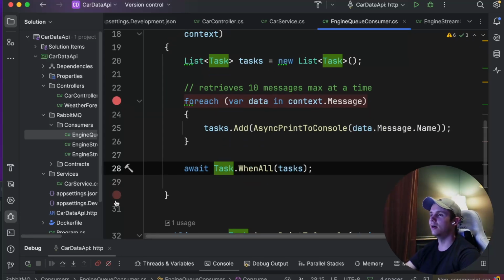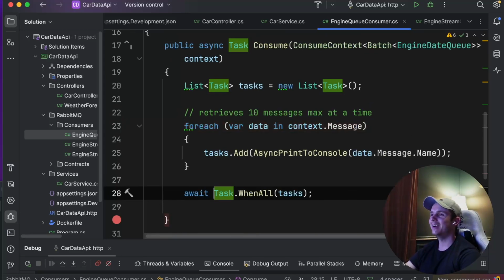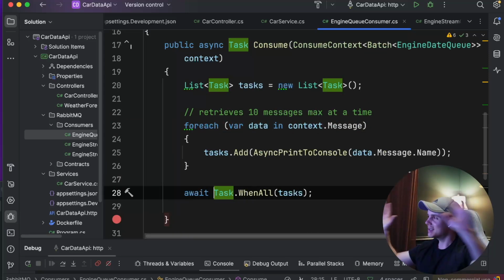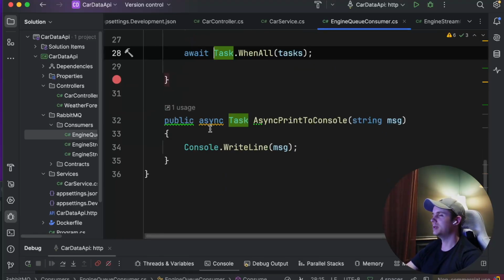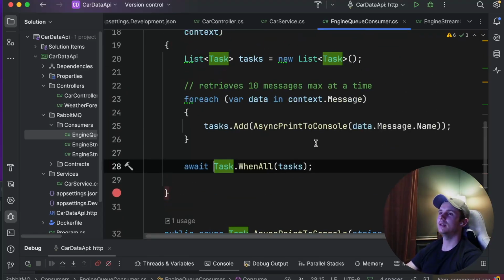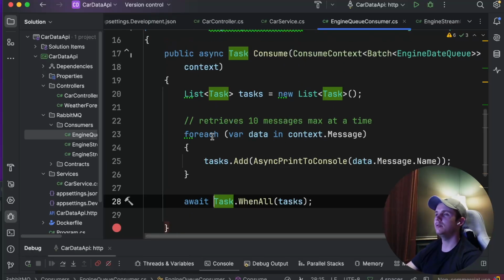All right, so now we're here. So this is an extremely rudimentary example, but I just want to show you batch processing of the data coming from RabbitMQ. All we have is just a real basic async method. We're going to print to the console, and we're going to do that as in parallel as we can. We could do a Parallel.ForEach. We could do a data pipeline. We could do a parallel for loop. We can do a lot of things, but this is just what I'm doing here.